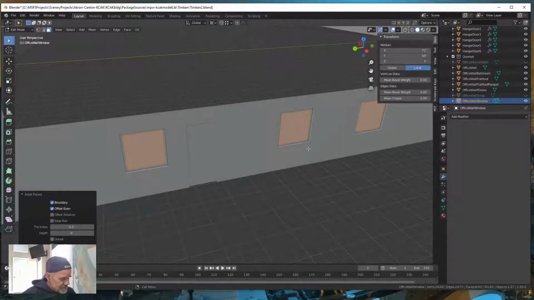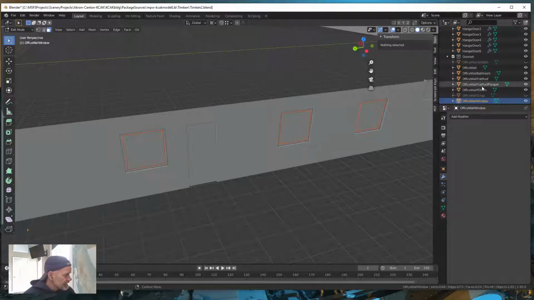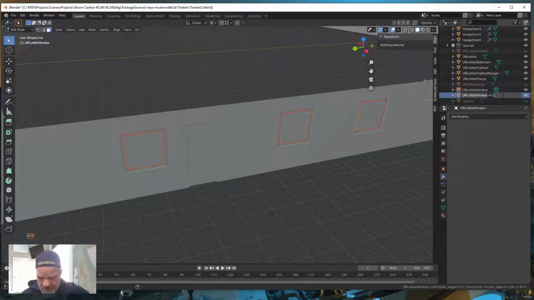And then let's save our windows out, the glass, so hit P with them all selected, and come down here and rename this to office wall window glass.